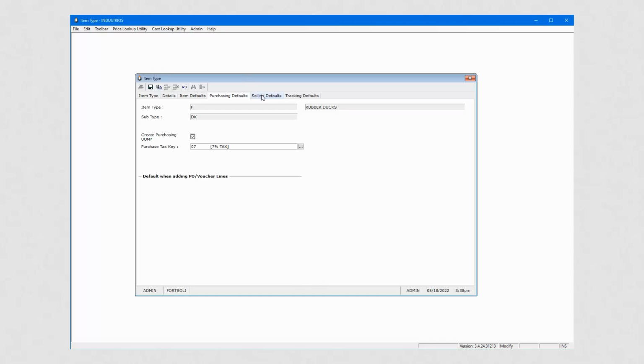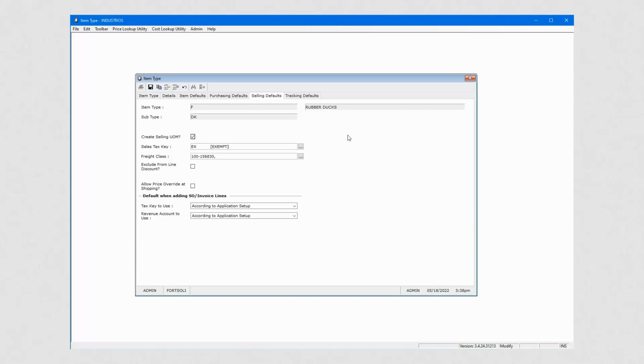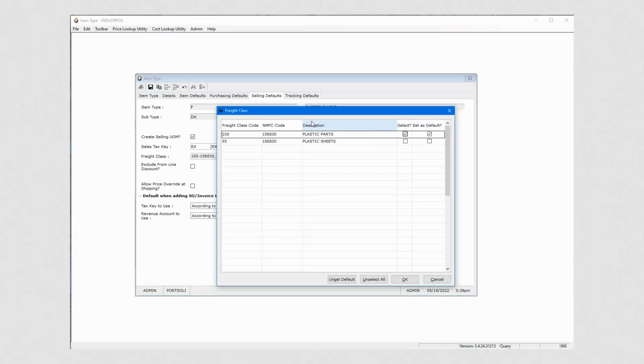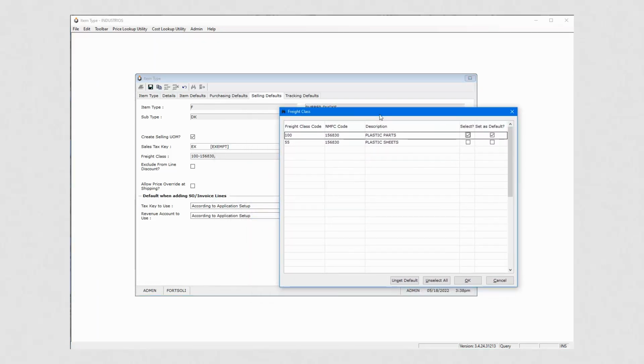After this, we have the selling defaults. And again, you have the option to ask Industrios to create the selling unit of measure and sales tax key. Additionally, you can select the available freight class and NMFC codes for this item type and define a default for this particular item type. This option is also important if your shipping process requires bills of lading, as these selections will flow through the item to your shipments and your documents.